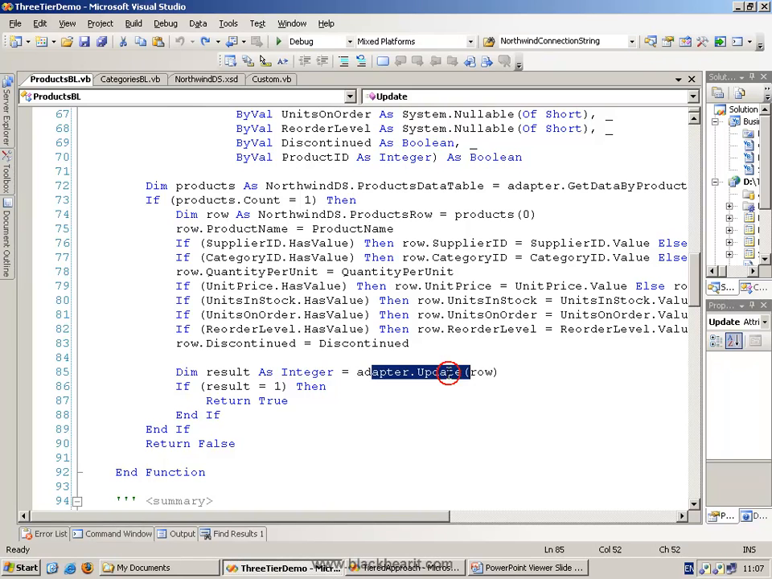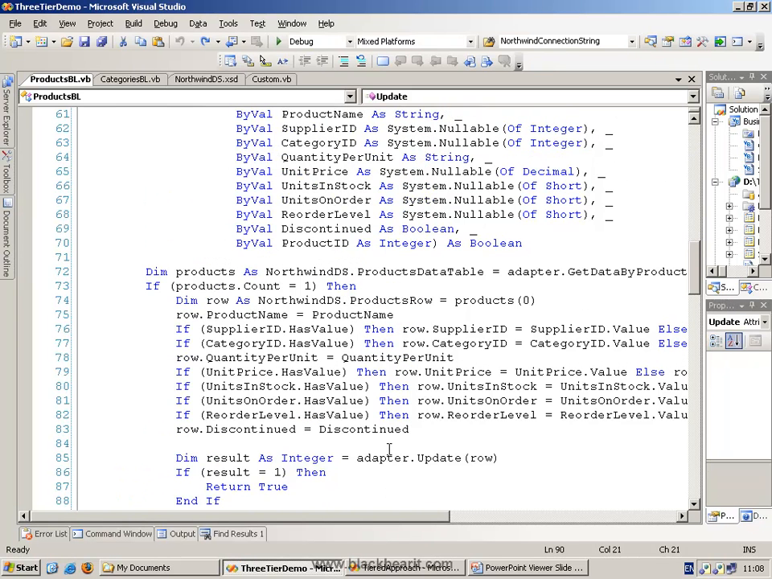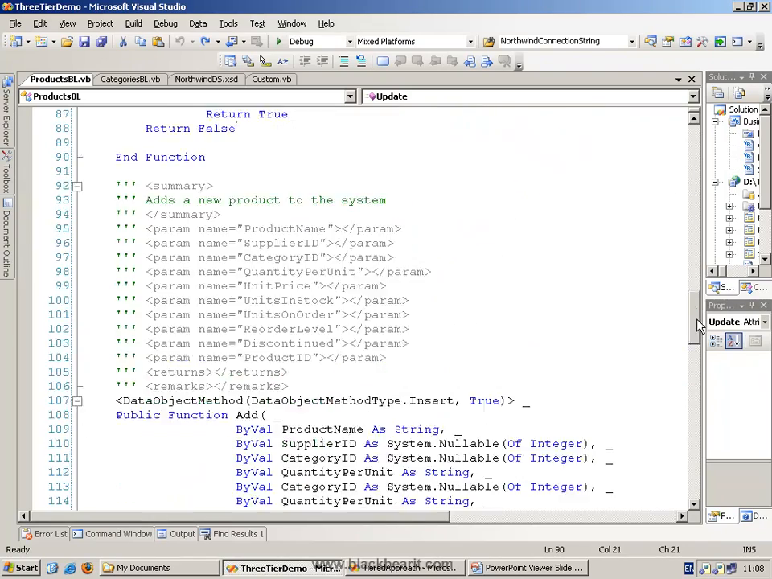Once we're happy, we then call the update method on the data adapter with the row, and we get back the results. If the results equal 1, everything worked. If the results don't, then we return a false to return a boolean of false. So this is one way of doing an update. There are quite a few, but in the time that we've got, we'll just look at this one.